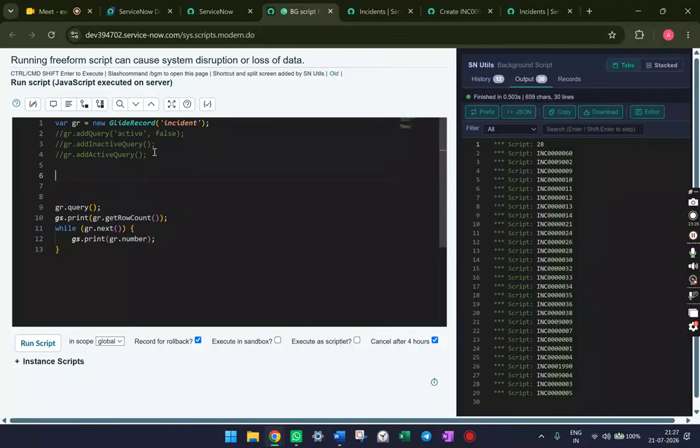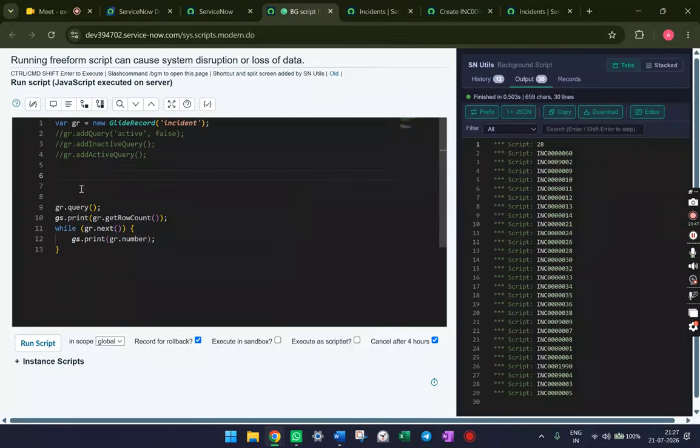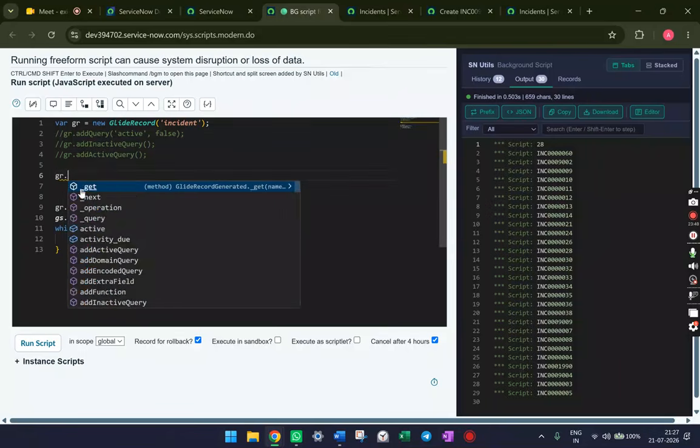I will also explain the exact scenario which they asked me, that same question. So suppose now what we have to do, we will use some methods as well. Suppose gr dot, or let's use addEncodedQuery.